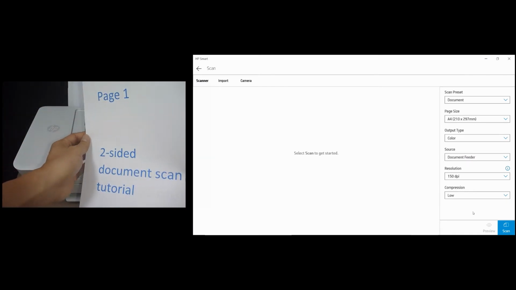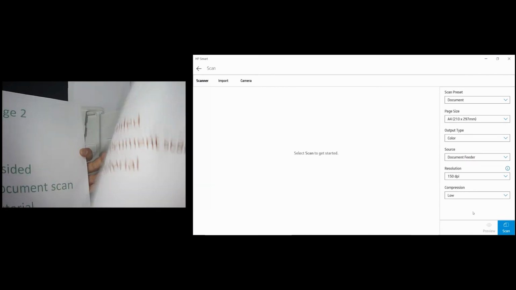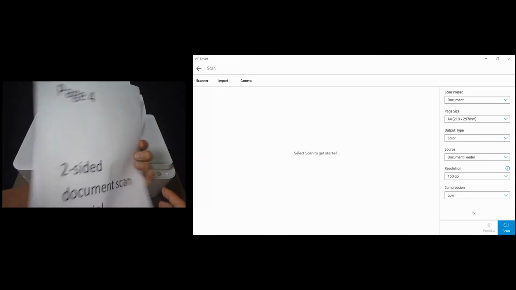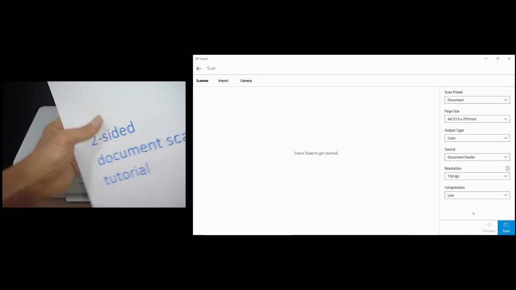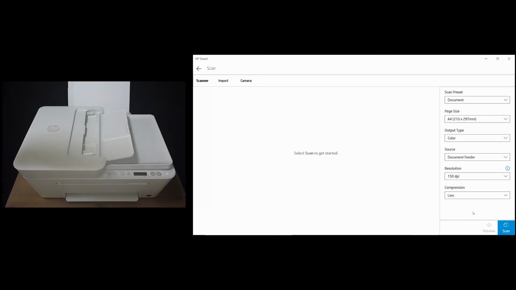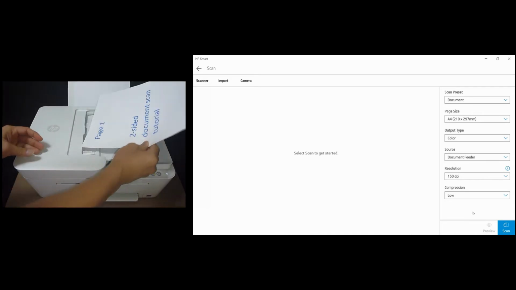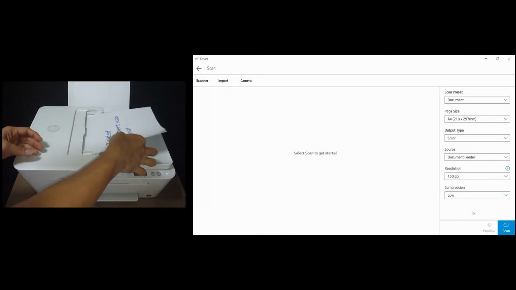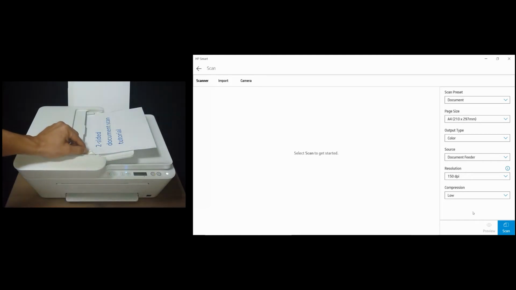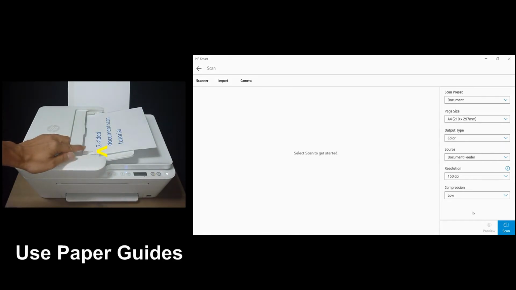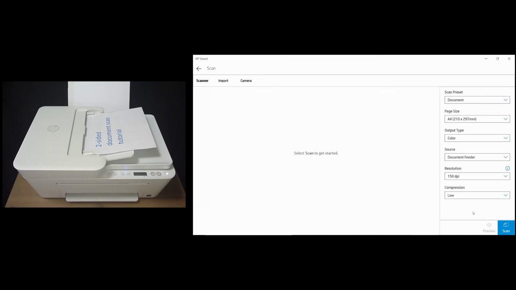So this is the four-page two-sided document that we want to scan. We'll place it into the ADF. Remember to use the paper guides. Once the document is loaded, select Scan.